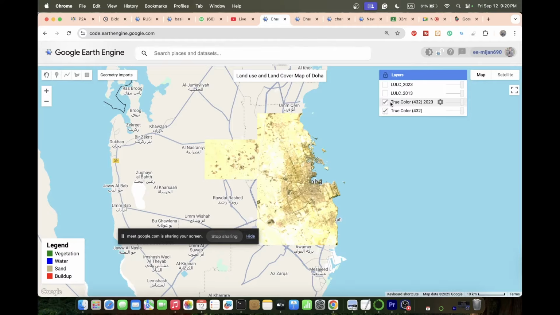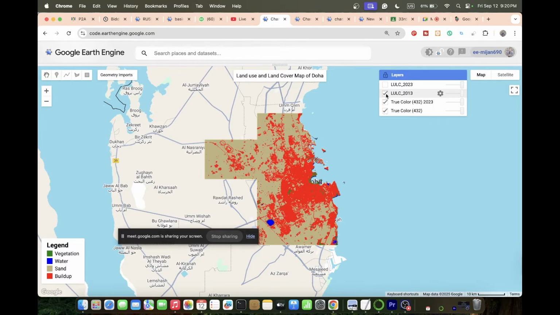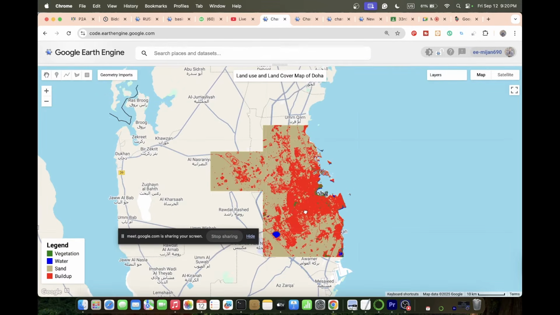I use these two satellite images, and I already made the land use, land cover map for the two decades. This is the map for 2013, and this is the map for 2023.